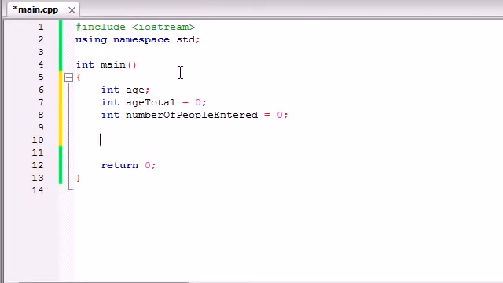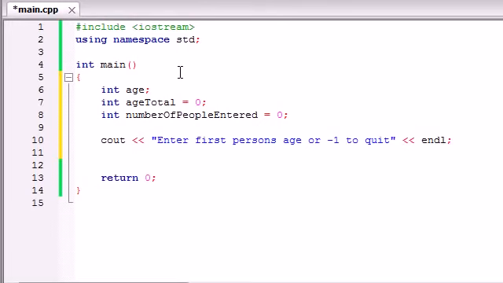So the first thing we want to do is just write a prompt on the screen. Cout "enter first person's age or -1 to quit." So what we're going to be doing is our code is -1. Whenever we get the input -1 from the user, we know that they want to quit the program. So let's go ahead and then give them something to enter, age. So they're going to enter a number, and it's going to be stored in the variable age.